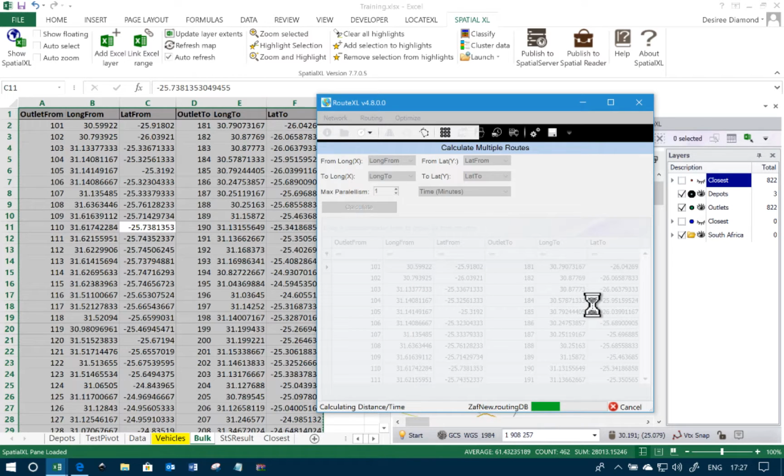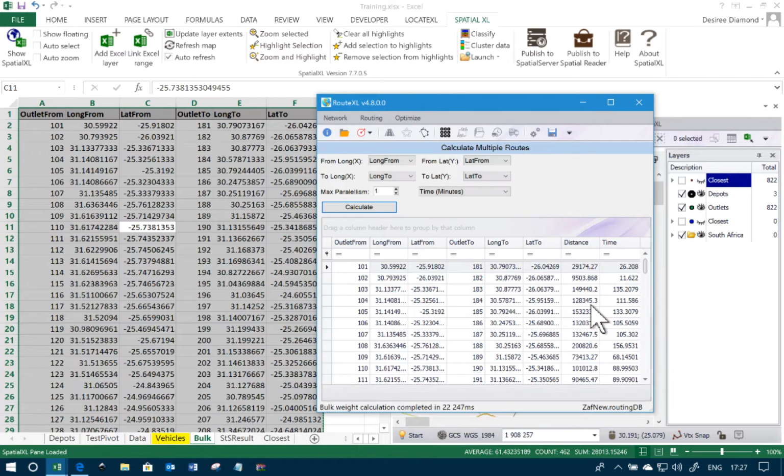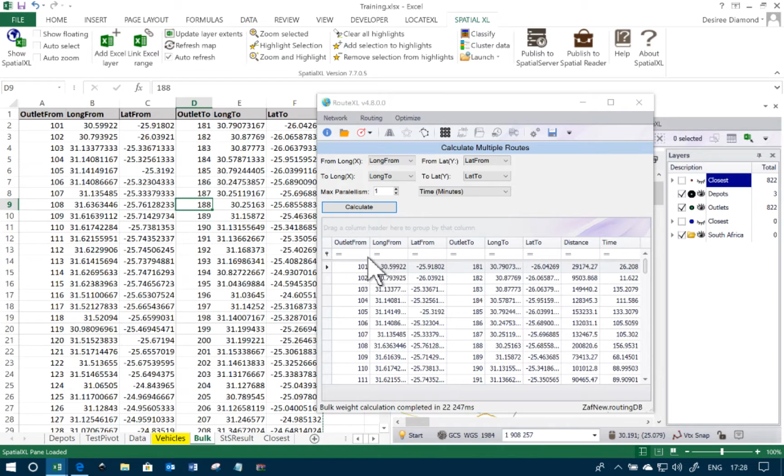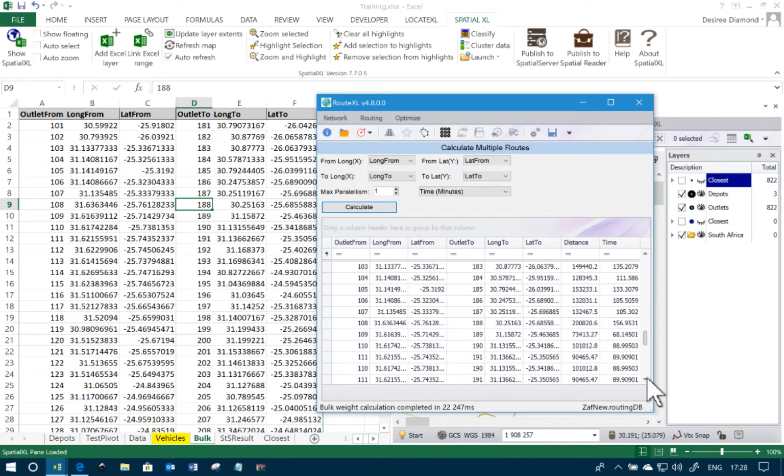And it's a rather fast calculation. There you go, it's done. What you will find is the outlet from and to, and you will see the distance and time between each of these. And again, you can just copy your results out and paste them in Excel.